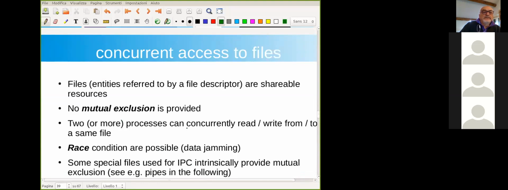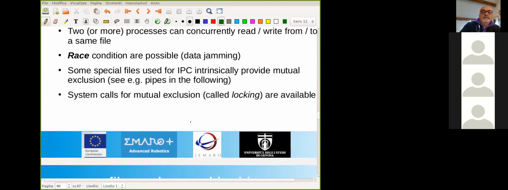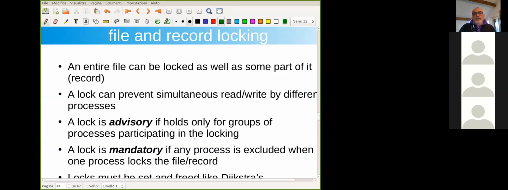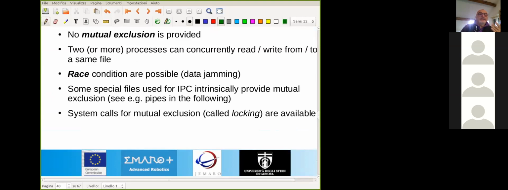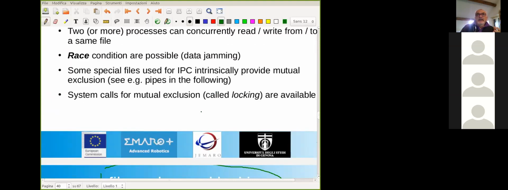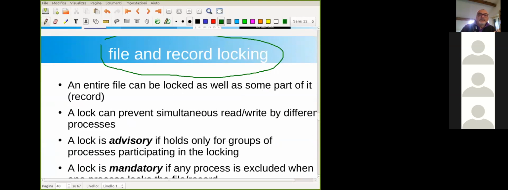Here is a series of system calls for creating files and so on. Some of them, I will say something more talking explicitly of the abstract concept of file. An important thing to remember, and you will also have an exercise on that, is that files do not include automatic mutual exclusion. So they are a shared resource and race conditions are possible. That means that if two processes write on the same file simultaneously, they probably will produce a jam of data because there's no mutual exclusion.